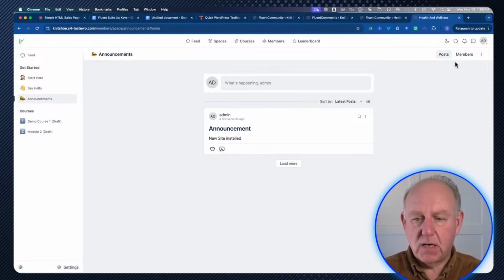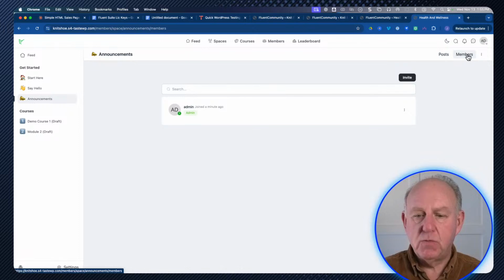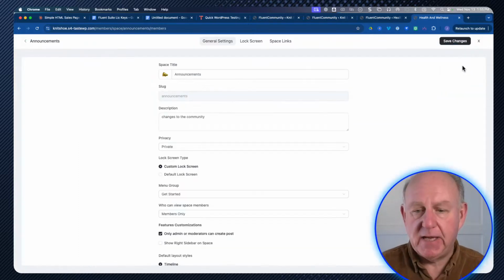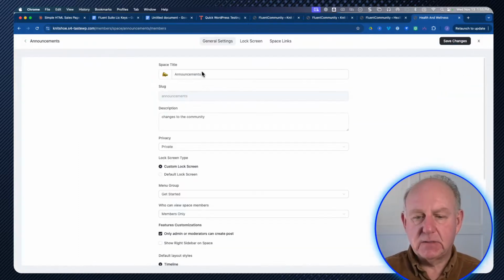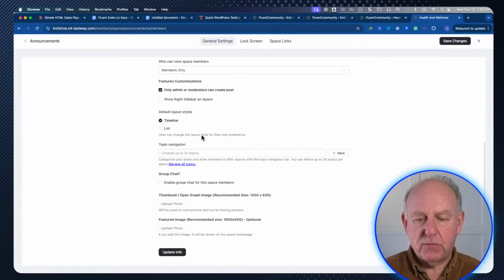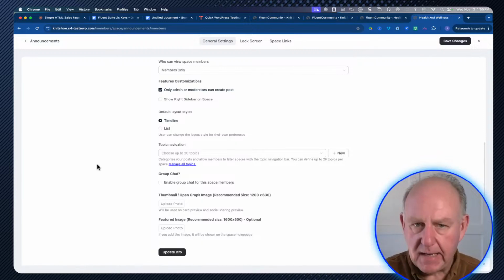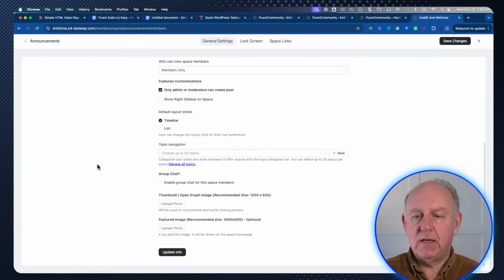If I wanted to go and edit this particular space that I'm in, announcements, if you look in the far right-hand side, you've got posts, members, so who are the members of this space, and space settings. So if I ever want to go back and change them, I just have to hit space settings, and it allows me to go through all of the exact stuff that we just did. So I had a group, and I created a space within that group.